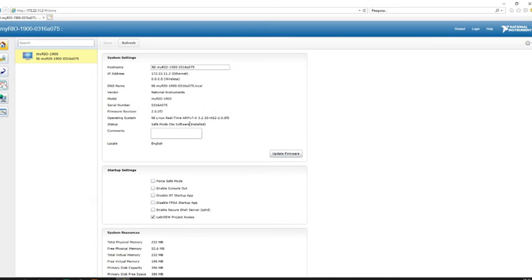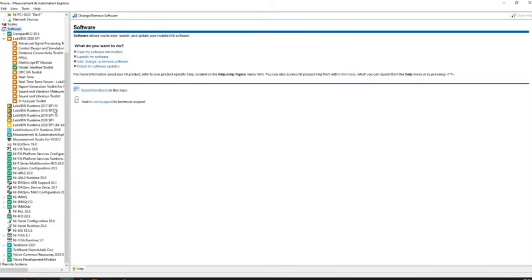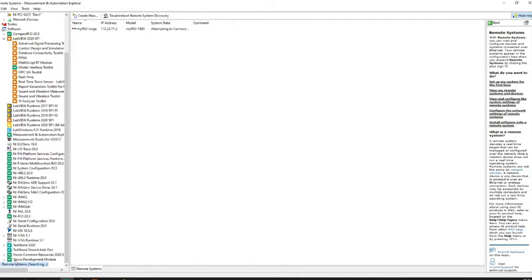So it shows here that we are in safe mode and we are using an old version of the real-time module, and no software is installed. That means that you can't program the real-time functionality of myRIO. Let me show you in MAX that now we can find here in remote systems the myRIO that I just plugged in.